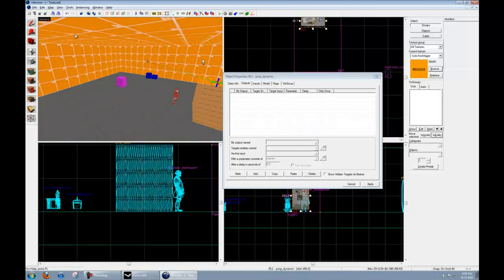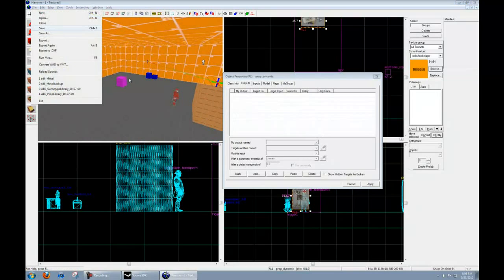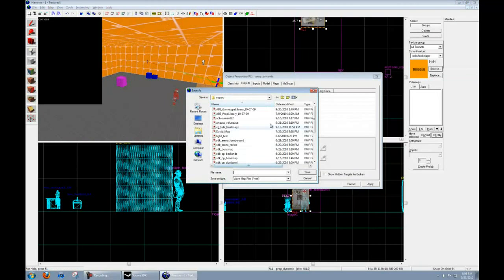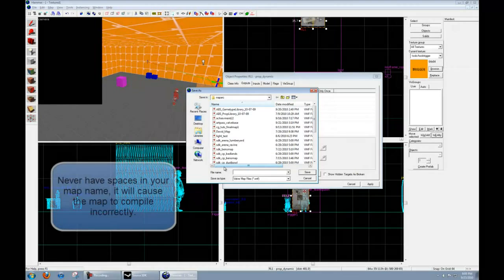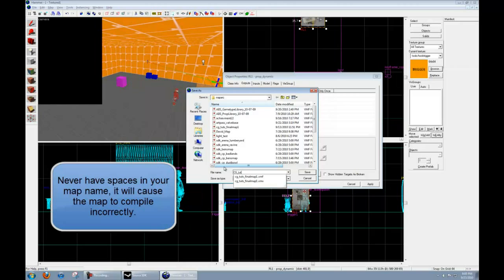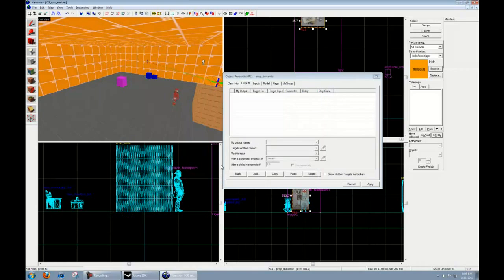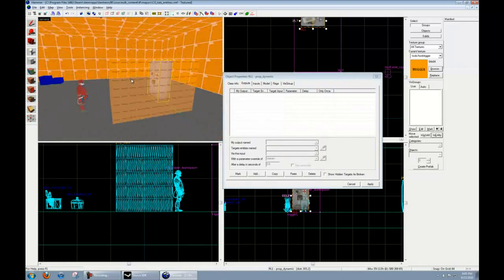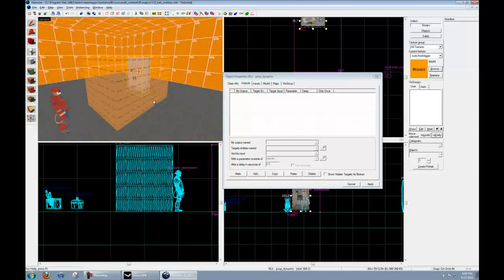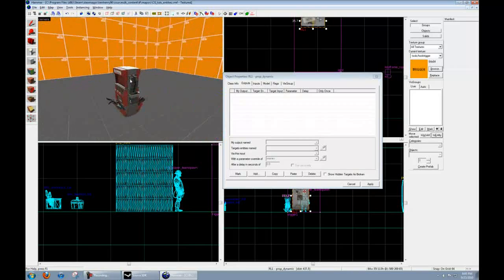Okay, so let's go up here, file, save. Now this is a very, very important part of map making, is always keep saving it. Trust me, I've had to learn that the hard way. Lost a humongous map that I had spent weeks on, and you definitely do not want to lose a map. So let's just call this CG Tuts Entities. Okay, hit save.